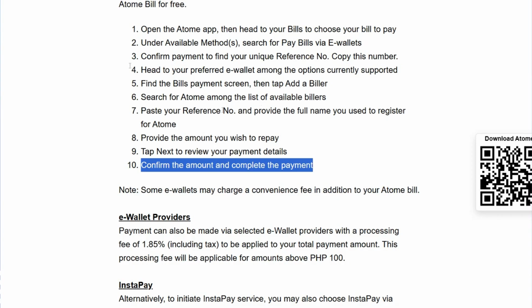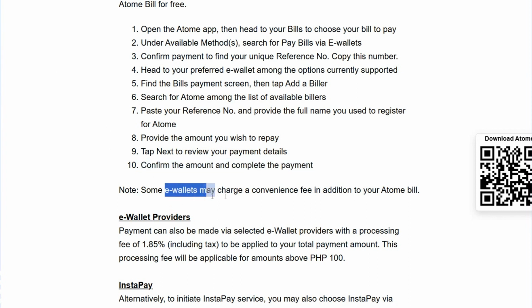As you can see, it is very easy to do, few steps in fact, but well, you have to do it and consider that e-wallets may charge a convenience fee in addition to the Atome bill. So consider that one. Everything is by the app, so download the app for Atome and you can start paying or using more services that they offer there.